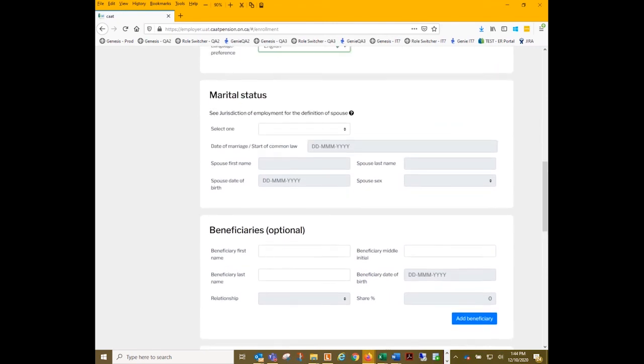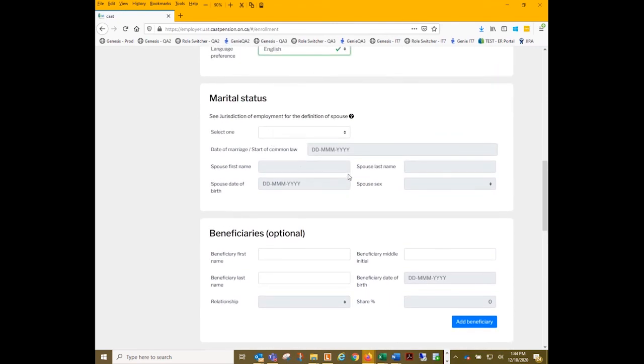The marital status section, again, this is optional. You can leave this blank, or you can actually enter the information. Enter single, all the other fields will remain gray, and you will not be able to enter any information. This is the same for widowed and unknown, as well as divorced and separated. If you enter married or common law, the fields will be open and you will have to enter the information.